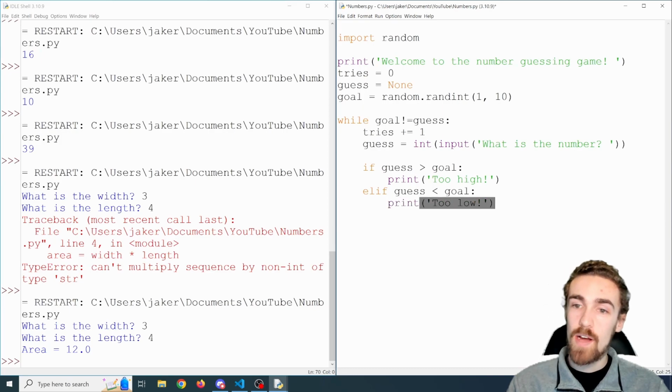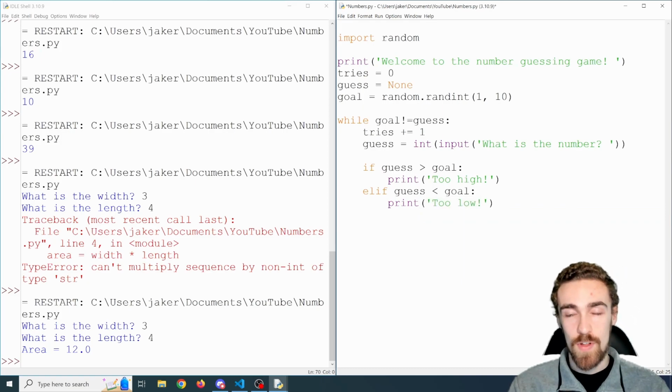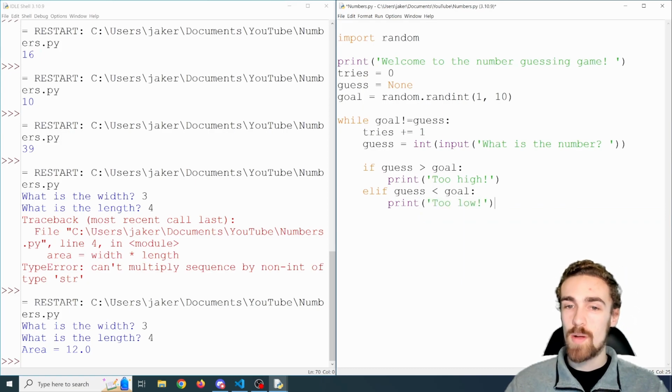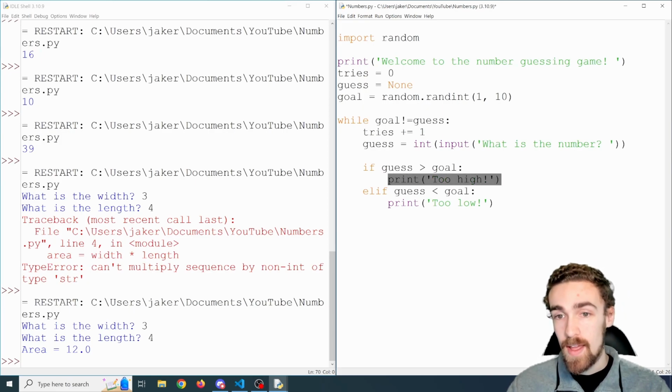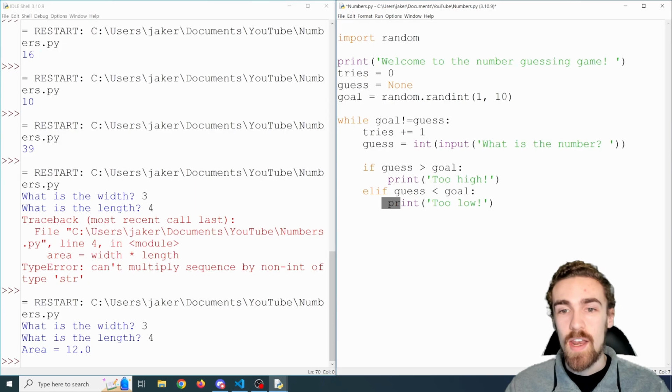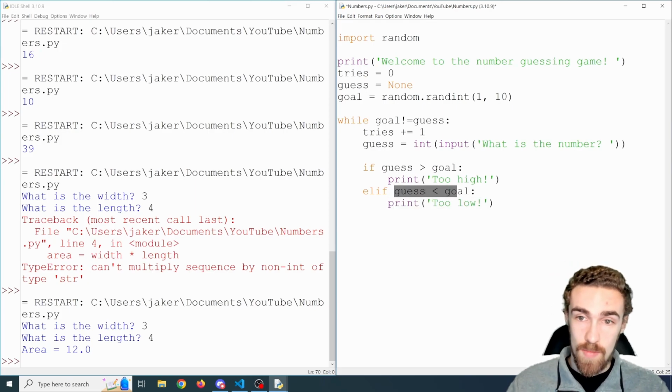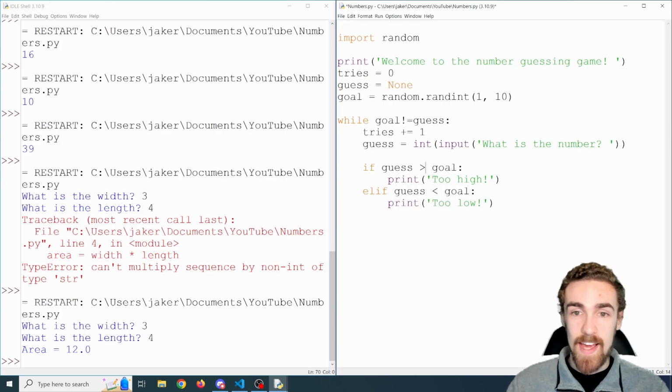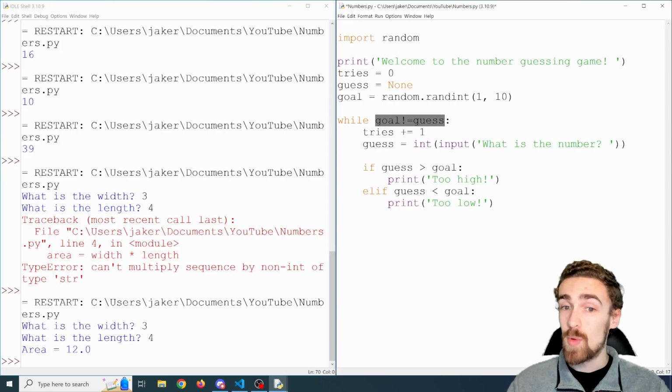And again, we're going to cover if statements in a future video, but for now, don't worry about the syntax too much. But basically, this allows us to execute one bit of code if something's true, and another bit of code if something else is true. And so in the case where they guess too high, we're going to tell them that. And in the case where they guess too low, we're going to tell them that. And if they guess just right, then we don't want to tell them anything in the loop, because once they get the guess right, the loop will end.